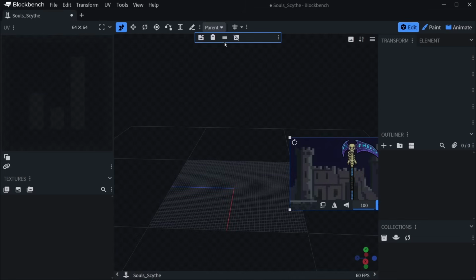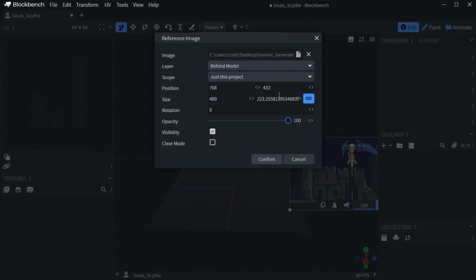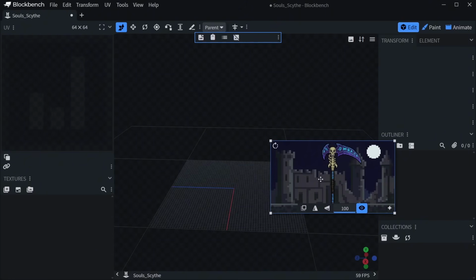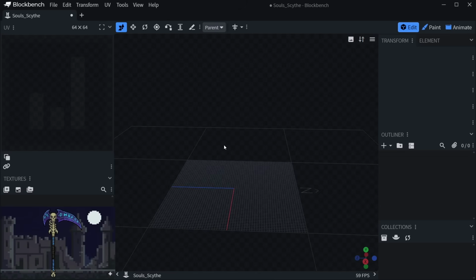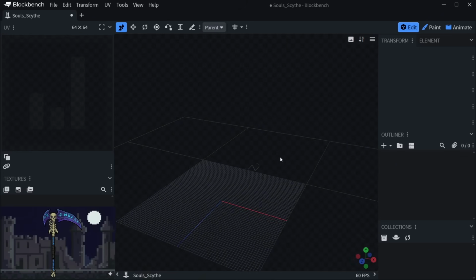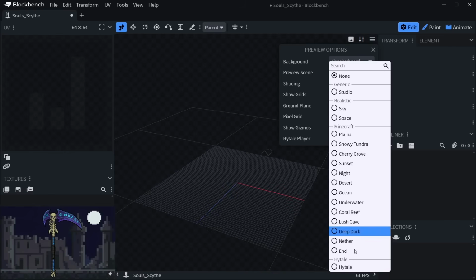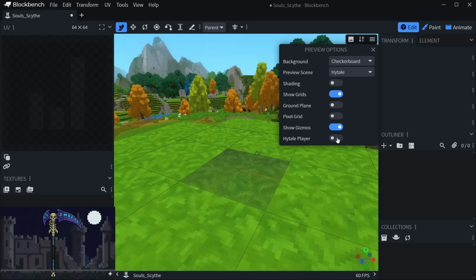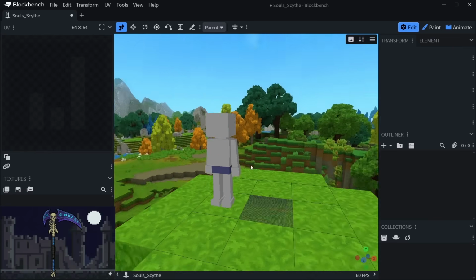Now what I like to do is go to this button right over here, and then go to the properties of the reference image, and I like to select the layer to be above the interface, so that way I can see it way more clearly, and I'm going to place it right over here for now. And that's all we have to set up for our modeling. Something that could help you guys is going right here to this button, preview options, then setting the preview scene to Hytale, and then getting the Hytale player model in here as a reference for the size of our weapon.